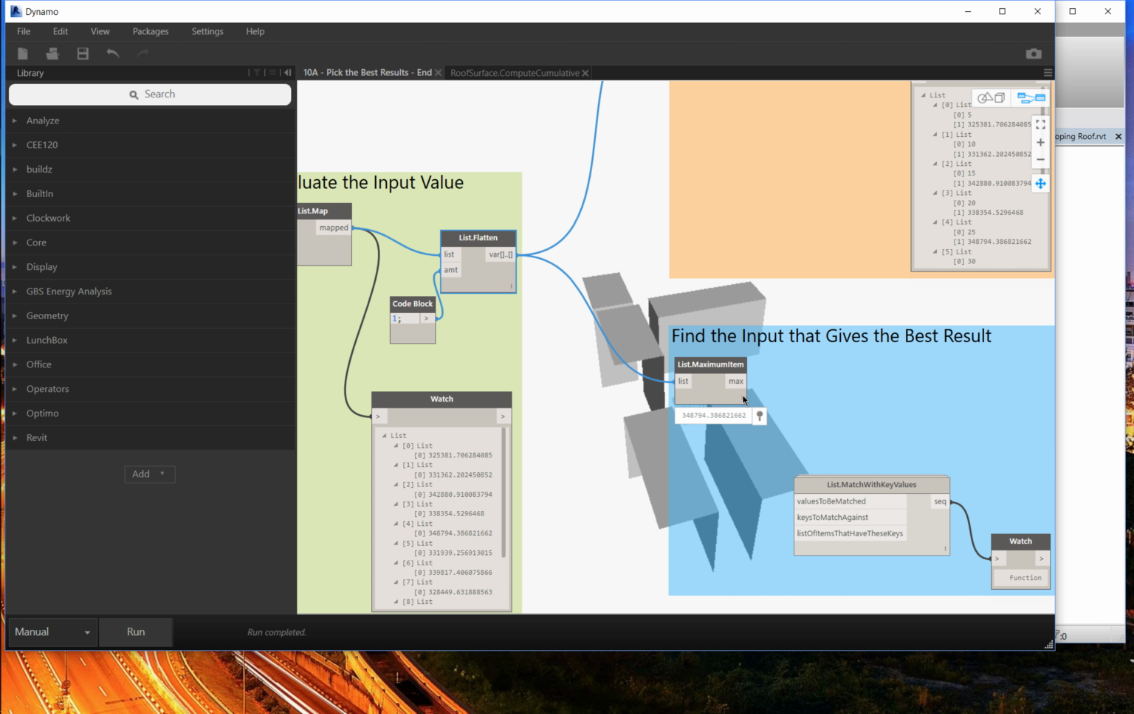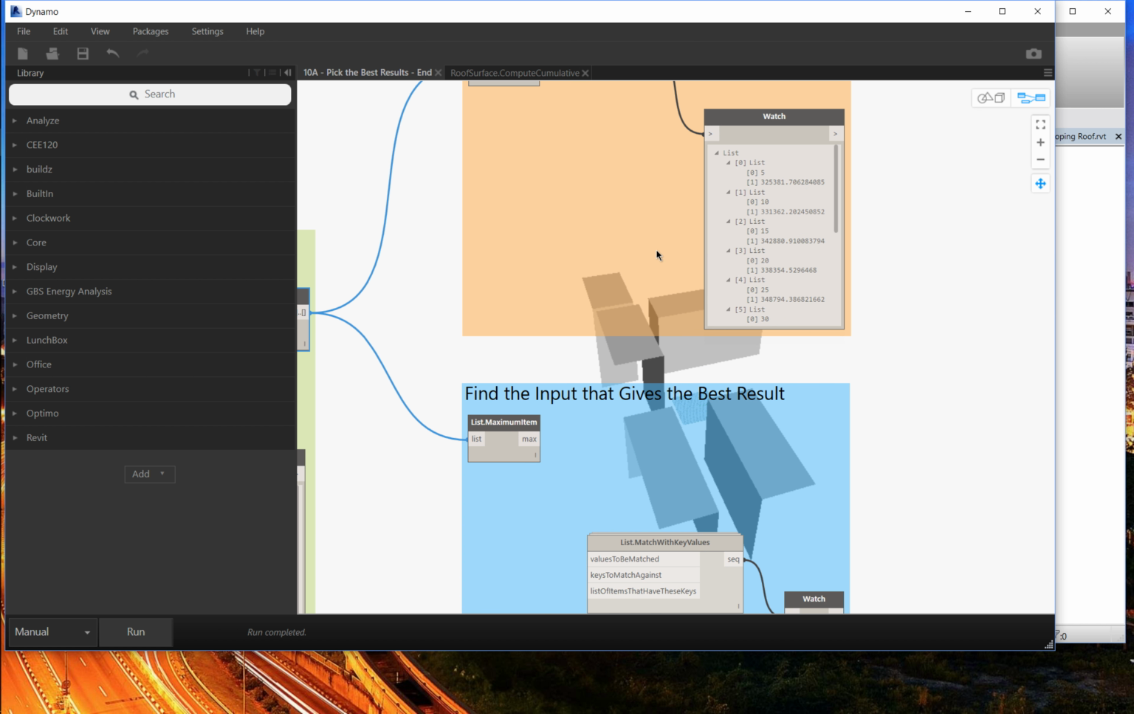Up here, we've created this nice little data grid, which could be exported to Excel. You can see that for the value of 5 as an input, it's 325 as an output, 10 to 331, 15. So it looks like 348 is the 25. Okay, now we're pretty good at spotting that.